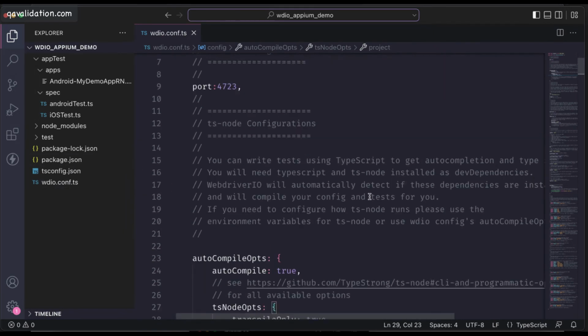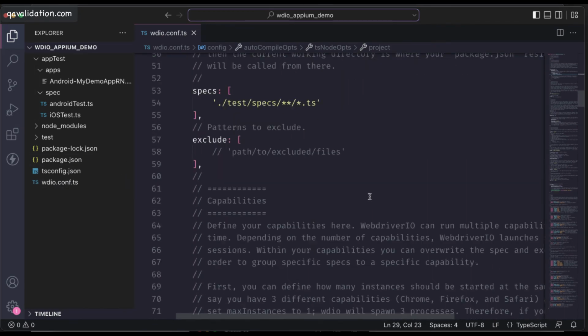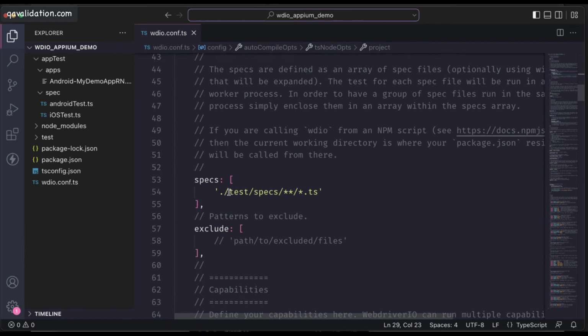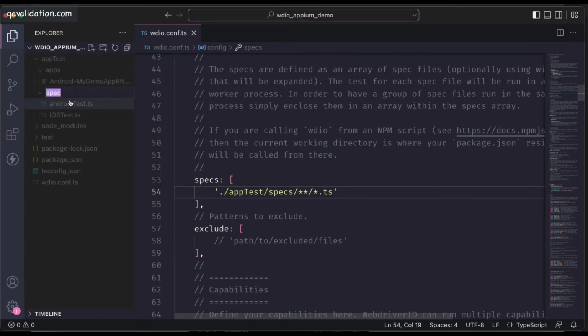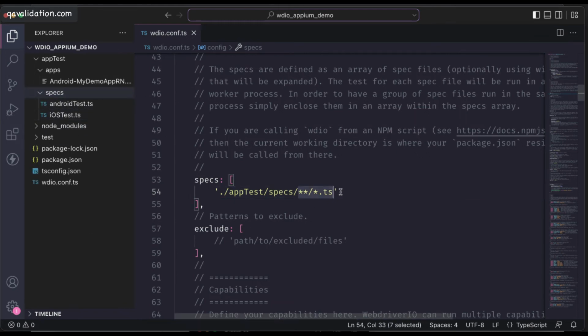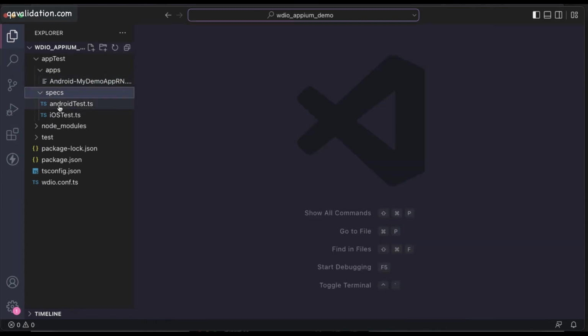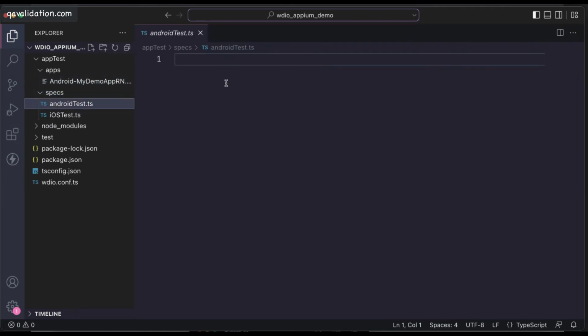Now the second thing is that I need to specify the specs path. You see that it is going from test. This is my root folder. Then it is going to the test, but I will select it as app test, and then under that, spec. I can even rename this one to specs, so that it will still stand good. Whatever tests are there, because I'm taking a star, it will run those. At this moment, I'll make sure that only the Android test will be running.